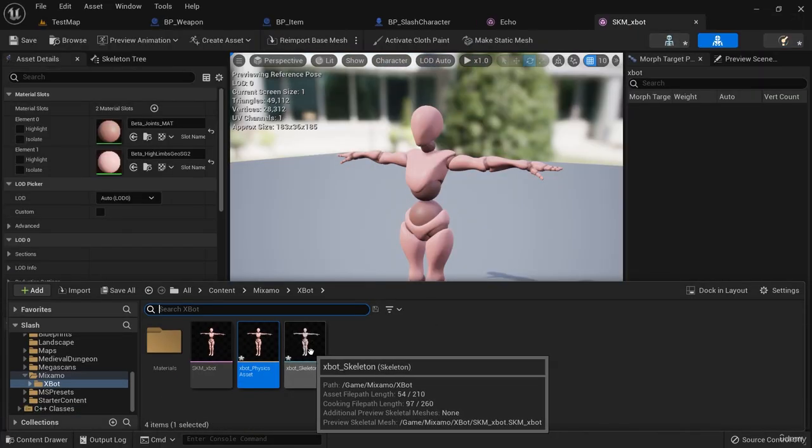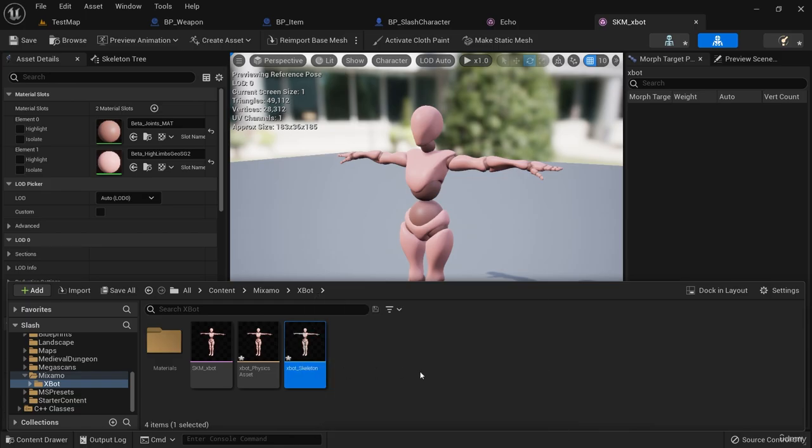And we also have the XBot skeleton. We can rename this to SK, short for skeleton, XBot. And now we have a skeletal mesh from Mixamo.